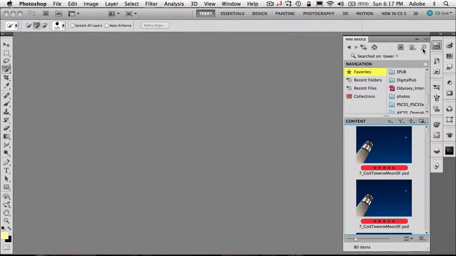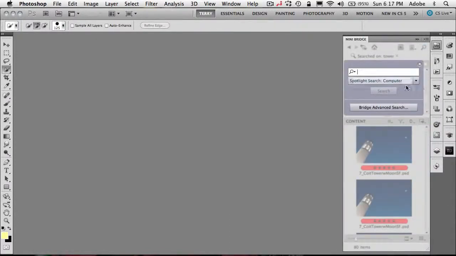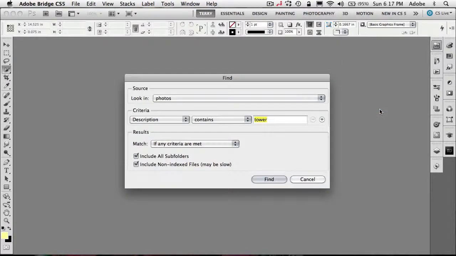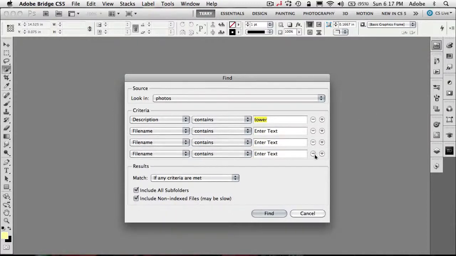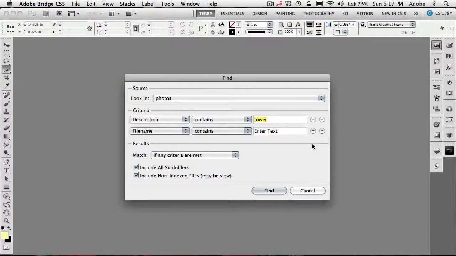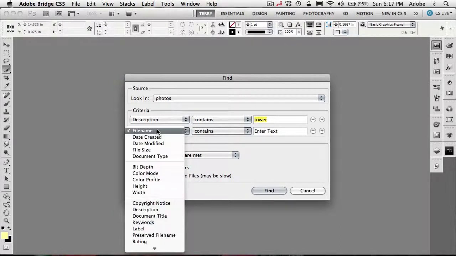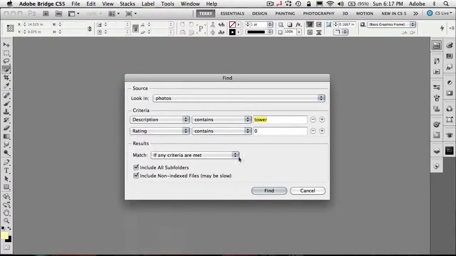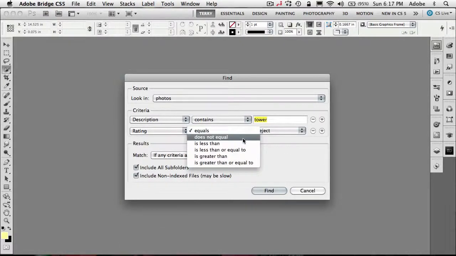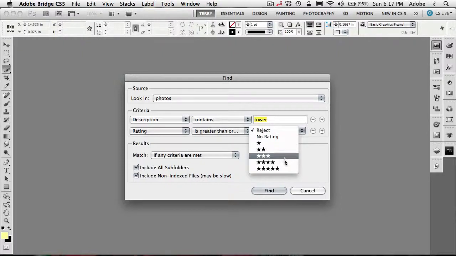If I need more power than that or more options, I can use the Bridge Advanced Search. And this will actually use Bridge to return the results and let me get to more criteria. I can add as much criteria or as little criteria as I'm looking for. So maybe I want Bridge in the description, but I only want the ratings of, let's see, is equal to or greater than, let's say greater than or equal to 5 stars.